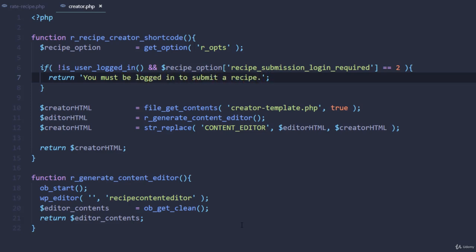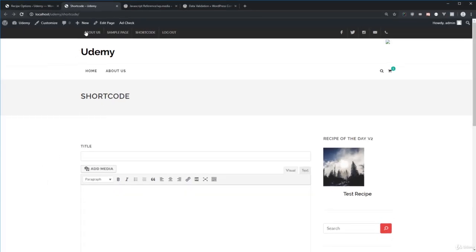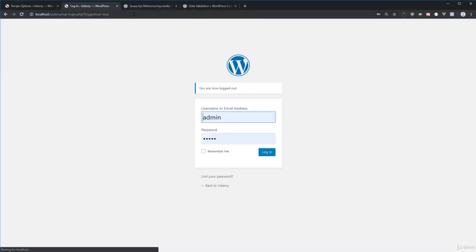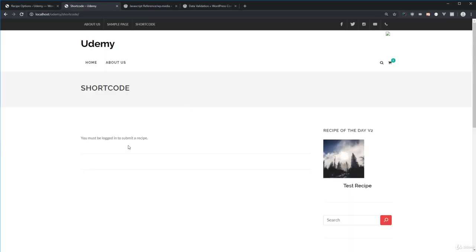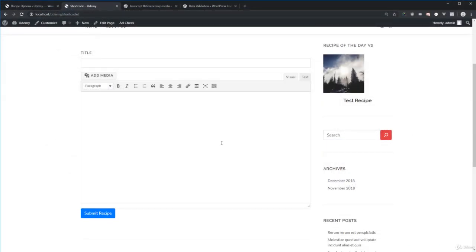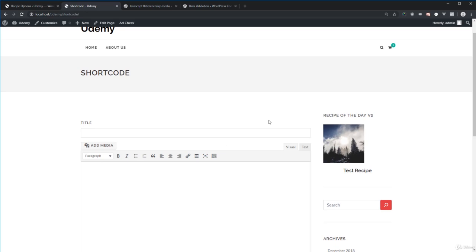Let's test this out really quick. Log out and then visit the Submit Recipe page. Previously, I saved my option to require users to log in to submit a recipe. Therefore, I should see this message telling me I need to be logged in. Now I want you to log in and try seeing if you can view the form again. If you can, then that's great. Now that we've made the two options work, let's move on to the next problem.